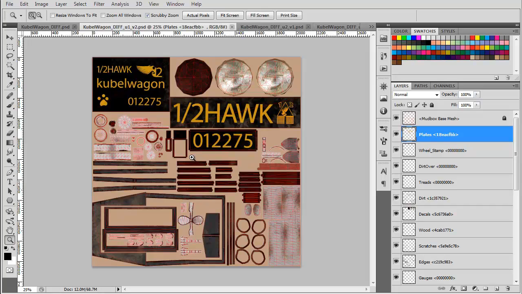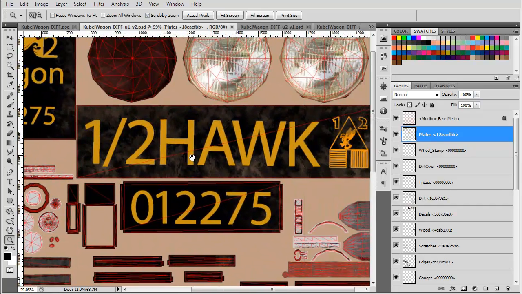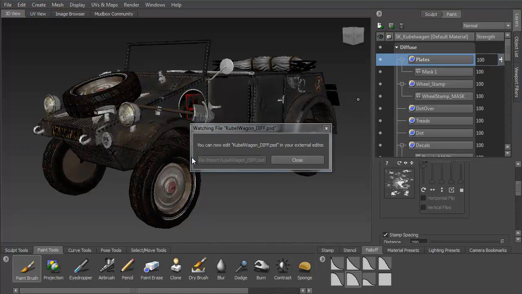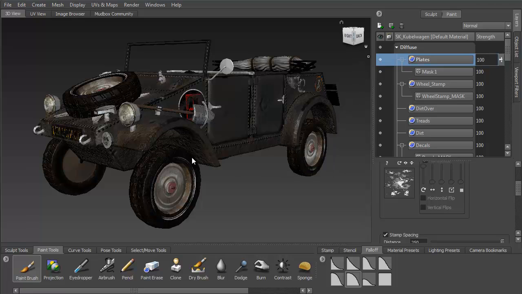Okay, let me find the one that has the plates on it. Okay, here. And you'll notice that there is no breakup of this. The masks that come out of Mudbox do not get transferred over to Photoshop, and that's a bug or an oversight, and it'd be nice if they fixed it.